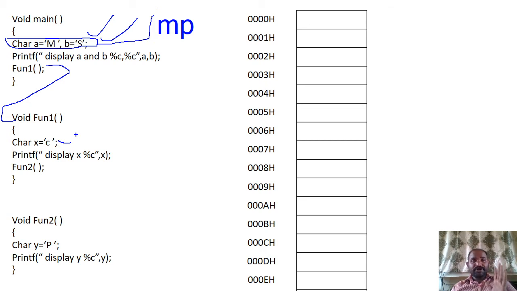Let me tell you one important point: from the 8085 microprocessor onwards, each memory location is able to hold 8-bit information. Remember that point. If you want to store an 8-bit number, you require one memory location. If you want to store a 16-bit number, you need two memory locations.